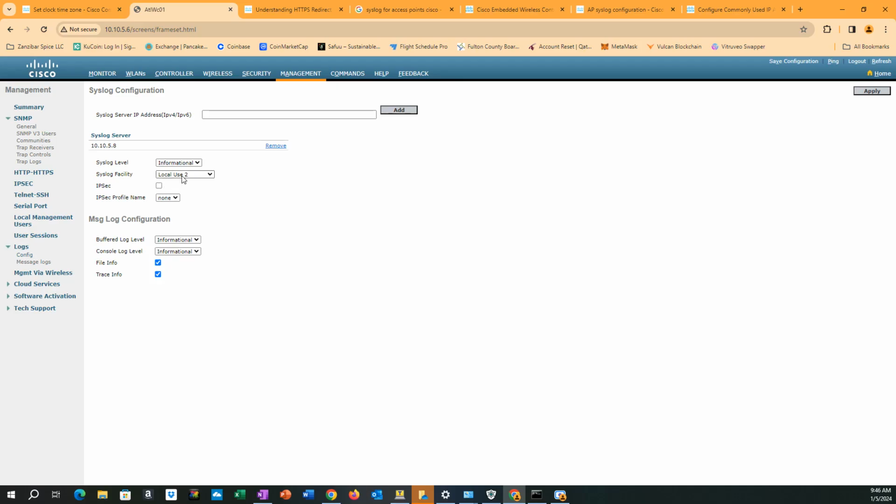We're going to use local use 2. Remember, all wireless will be local 2. Routers are local 1, and switches are local 0. So you're using local 2 for everything wireless. Next, buffer log level, console log level, same thing here. Click apply, and that will take care of what you need for your wireless controller.